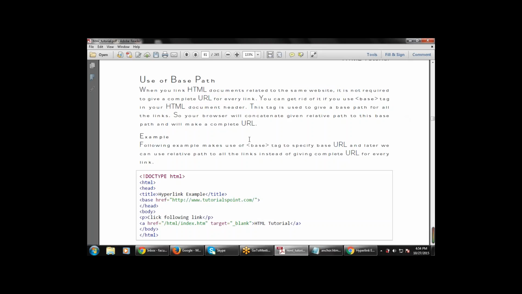So it's an option. Either we can give the whole path, or we can apply the base path in the header and complete it by using the base path with the relative path. It is up to us. We can use any option.